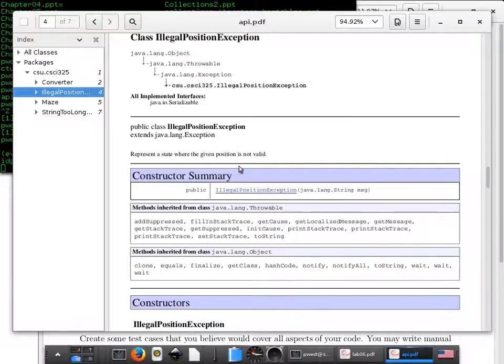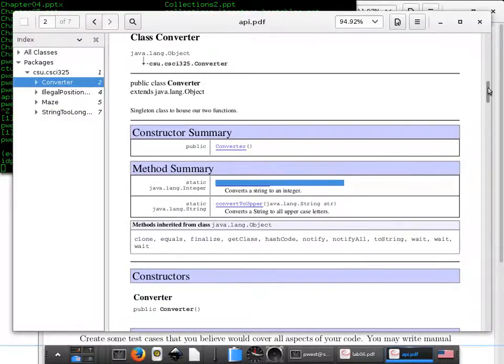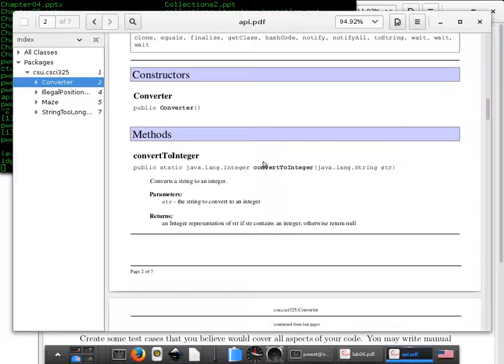Let me go back up, I scrolled the wrong part. It converts a string to the integer, the parameter is the string to convert, and it returns an integer representation of str if str contains an integer, or I should say is an integer. Otherwise, just return null. So don't throw an exception. Convert it to an integer. If you're not able to, return null.